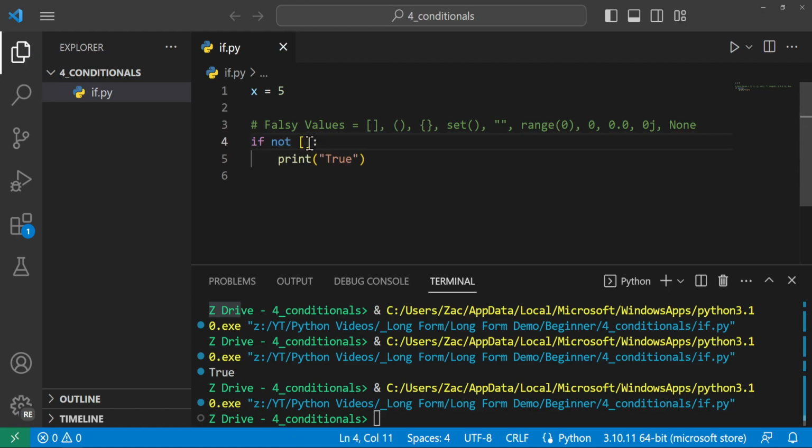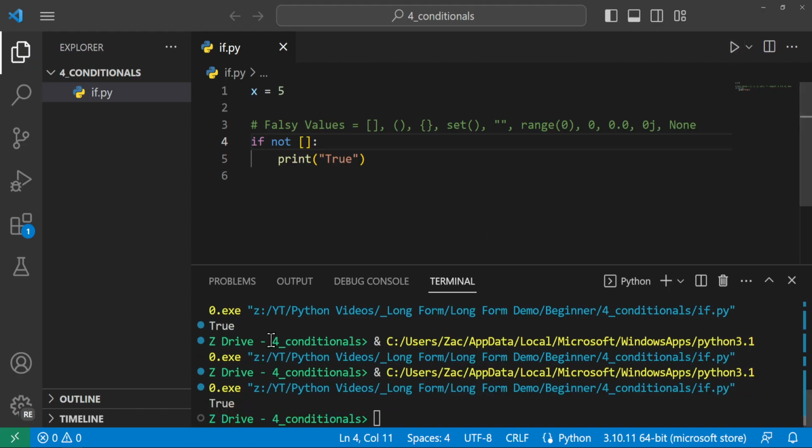So if we say not an empty list, it will go ahead and run. And for these, the truthy values are going to be lists that have values in them. So any of these data structures that have stuff inside of them will be considered true. A range of anything greater than 0 will be true. Any integer or negative integer, float, or imaginary number that's not 0 will return a true value.